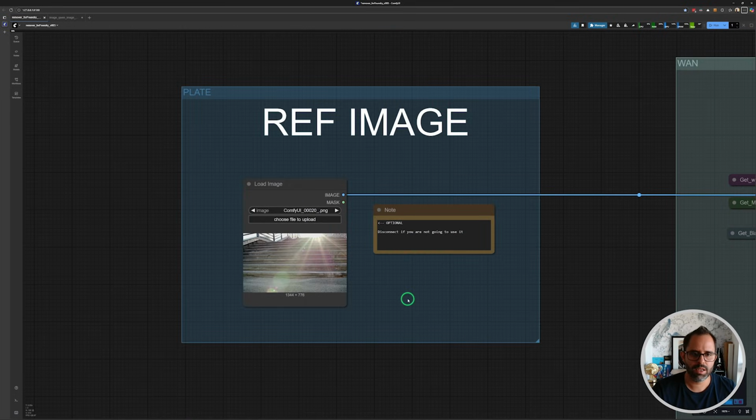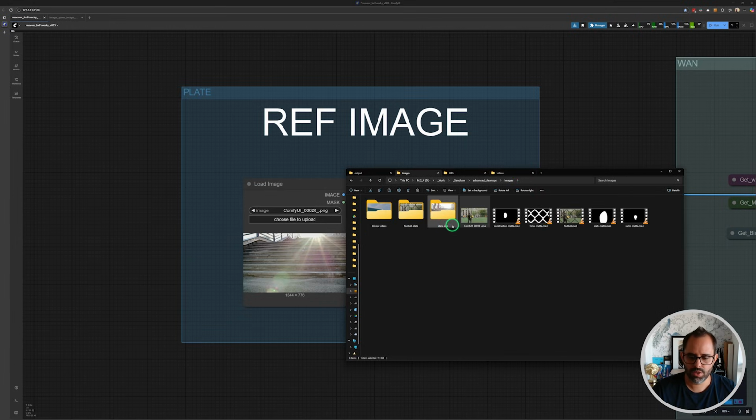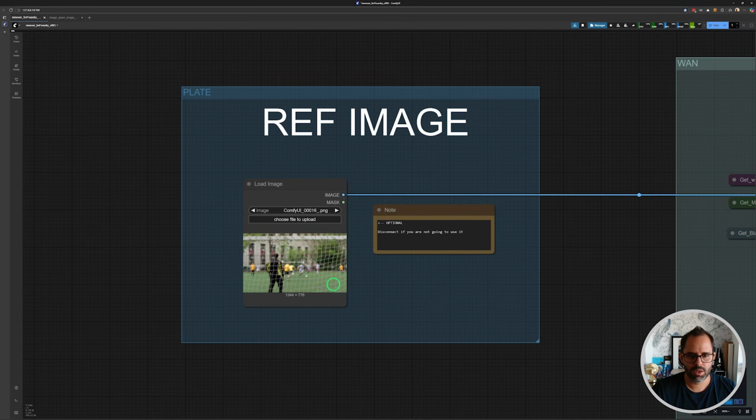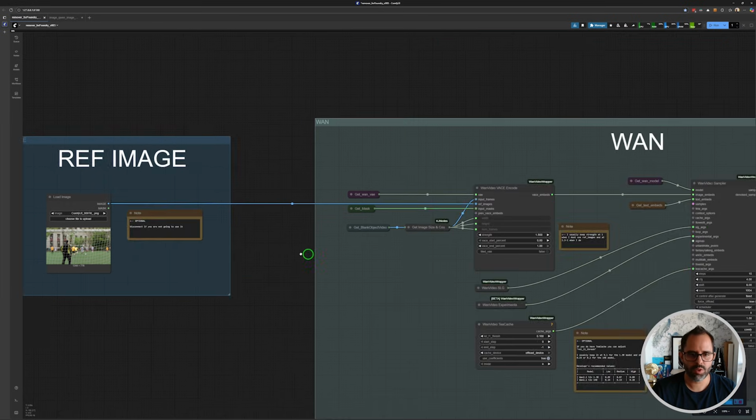So I'm just going to go back into my Windows Explorer here, and I have here the image that we generated a little while ago, and I'm just going to drag that into my load image node, and now we have that image for the model to look at. So now it's going to be looking at that reference image.